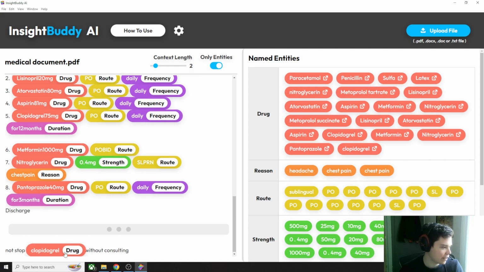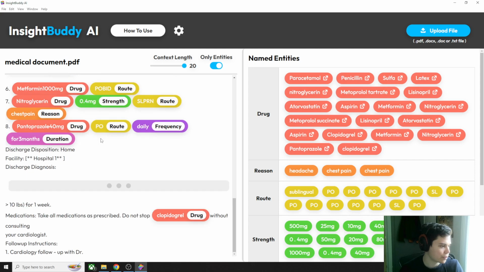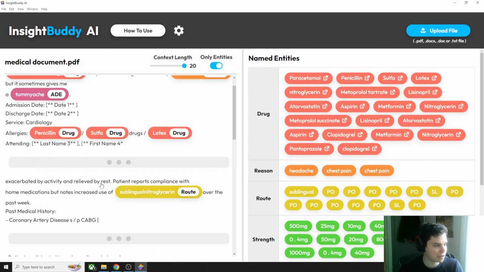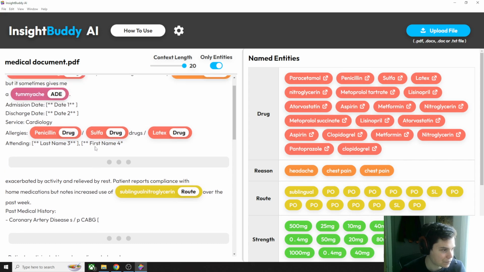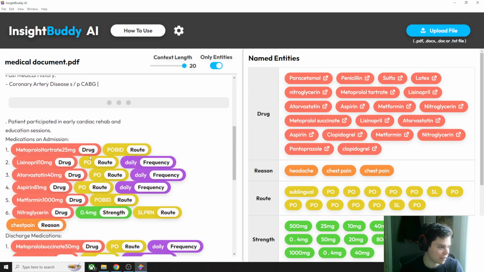So if I need a little bit more to read here, I can just toggle this up, let's say up to 20, and then we can read all the context before and after. So we can see medications, take all medications as prescribed, do not stop this drug without consulting your cardiologist. But yeah, so this is what the context length is for. So we can read the letter very quickly in this format with the context before and after. And just like that, we can digest the letter much quicker.